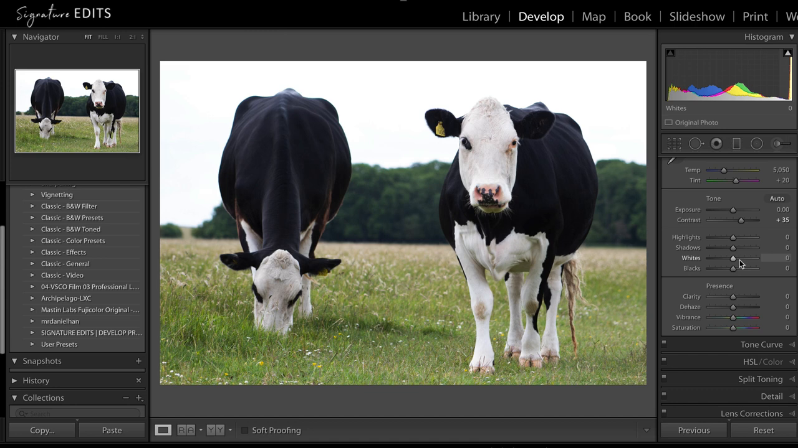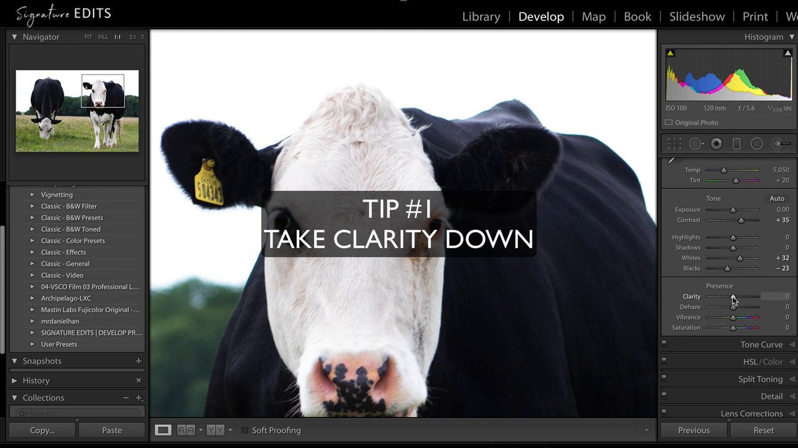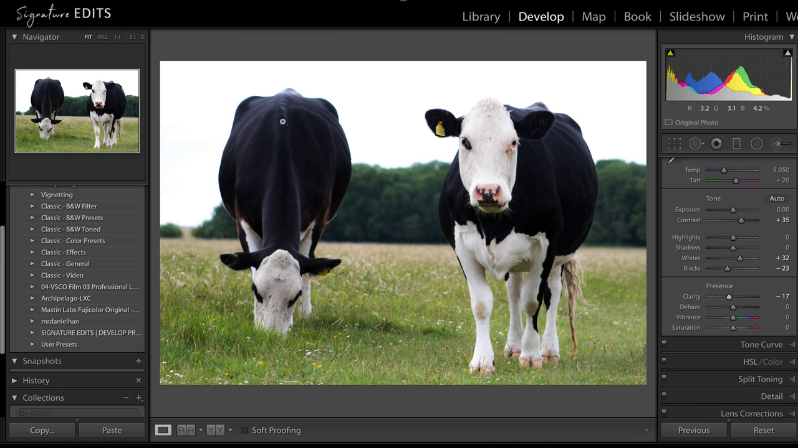Tip number one, take your clarity down. Older film cameras actually have less sharp optics. That means when you're shooting with them, you're not going to see these super sharp detailed edges. You'll tend to see a little bit more of that weird hazy look going on. Now, obviously, we don't want to push this too far, but taking it down by 7, 8, 9, 10 can actually help you get that film look.